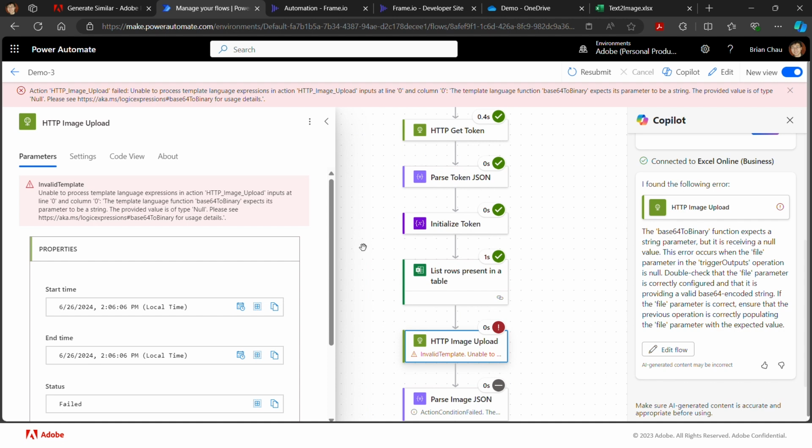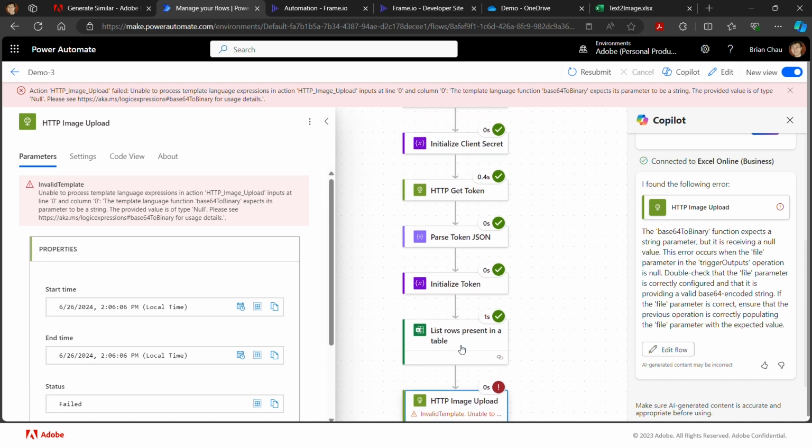remember, we didn't upload an image. Because we didn't upload an image, this HTTP upload, Firefly upload, of course failed because nothing was sent. But this is fine. We are going to deal with this later on. The main thing is that it is working, so this is fine.